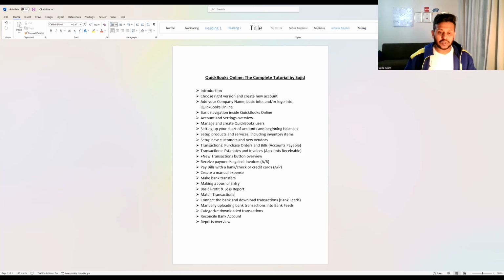Then we're going to look at how to connect QuickBooks Online with the bank. And also, if we don't have that sort of bank where you can make the connection, we're going to look at how to actually upload the bank statement on QuickBooks. Then we're going to look at categorizing the transactions. So for example, how we categorize the expense and income. Then reconcile the bank. So we're going to look at how we can reconcile our bank.